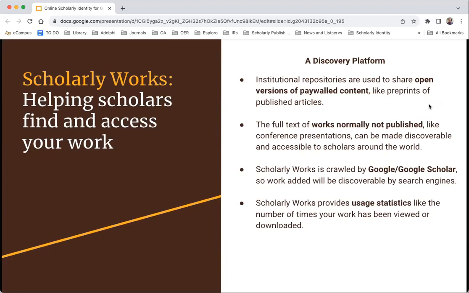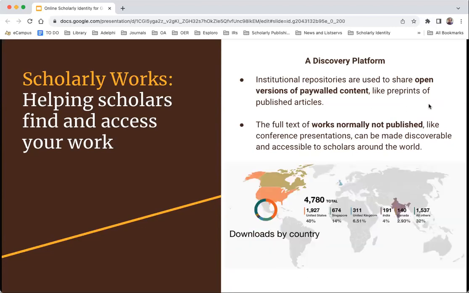Scholarly Works is crawled by Google and Google Scholar, so if you add a work here, eventually Google Scholar should find it and say, hey, would you like us to add this to your Google Scholar profile? And then lastly, Scholarly Works provides usage stats, so you're able to see where and how often your work is being downloaded. So here's an example of one of the maps, the downloads by country. As you can see, there's really a global reach for Adelphi scholarship with people accessing it from around the world.